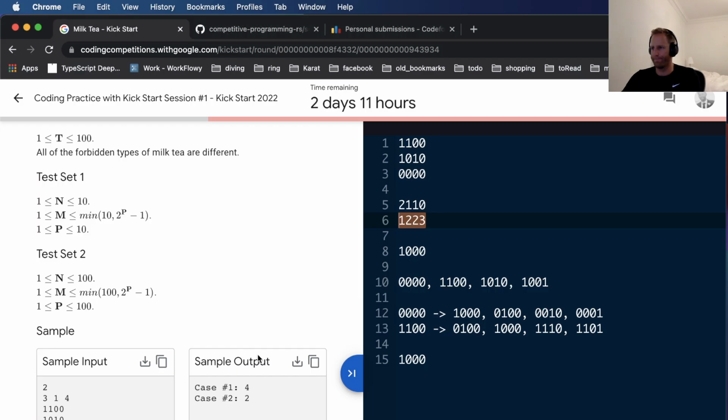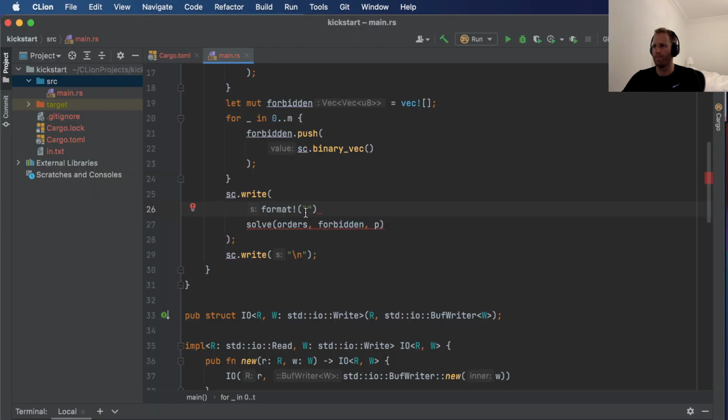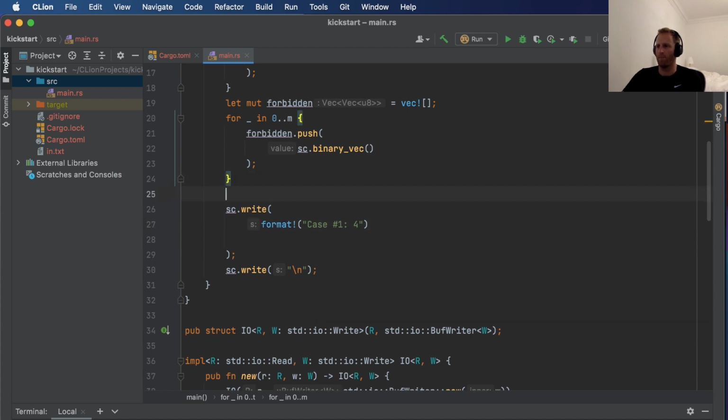What is the format? So there's a new feature where you can go like this, but I think the version of Rust that Google's running is probably too old for this. So let's go like this.